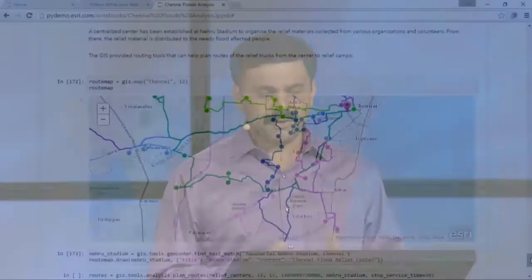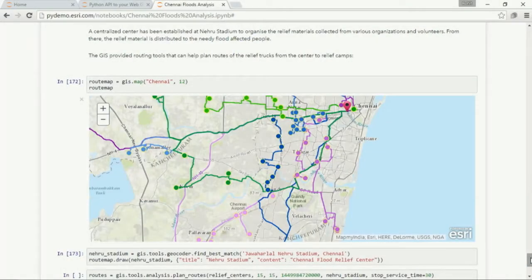Python notebooks are a great way to document, share, and do any kind of analysis. And it provides a platform for reproducible research using geo-enriched literate content. In simple words, you will love them. Thank you.